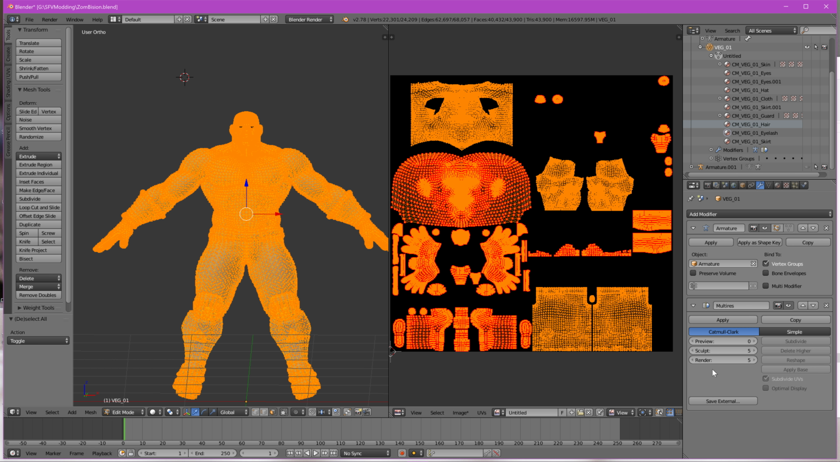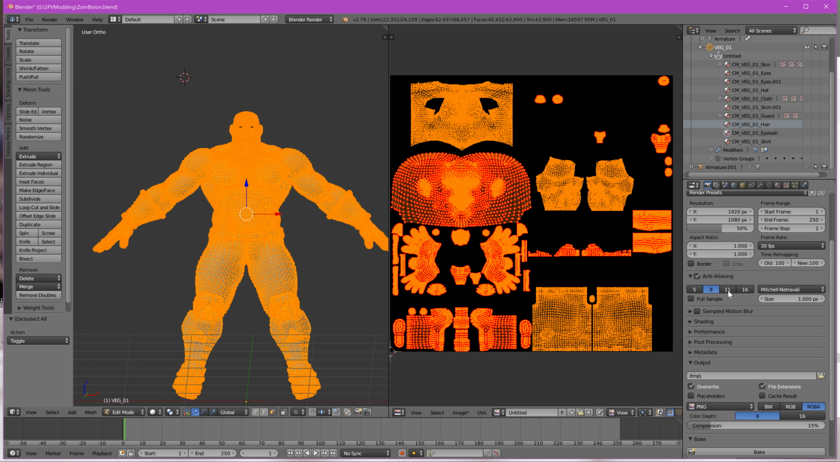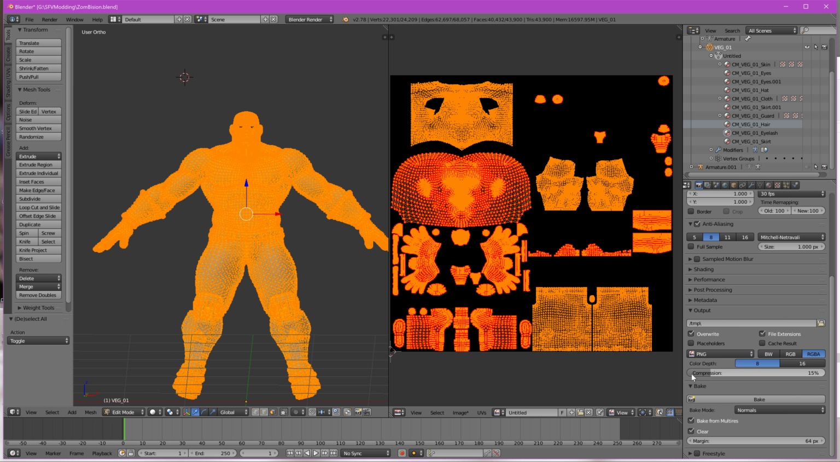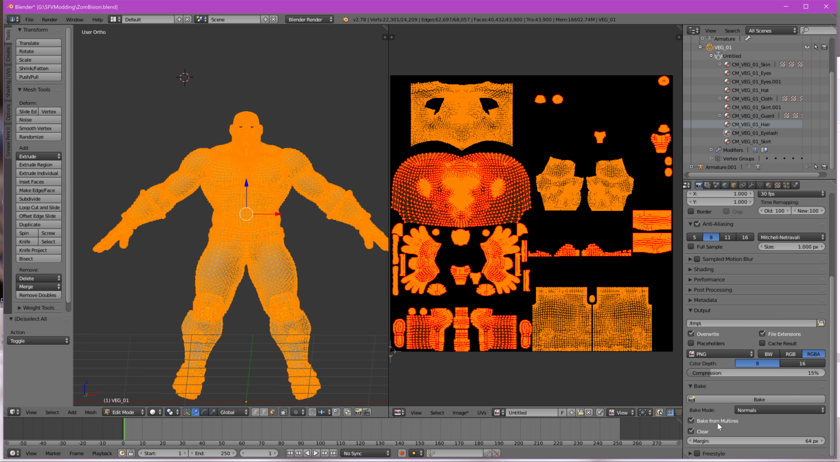You leave sculpt and render at the highest possible level, which is the level that you should have done all of your sculpting in. So then you're going to click on this little camera icon here, which is the render icon. All right, don't worry about any of this stuff. Scroll all the way down to bake. You're going to bake mode, click on that and select normals. Click on bake from multi-res.